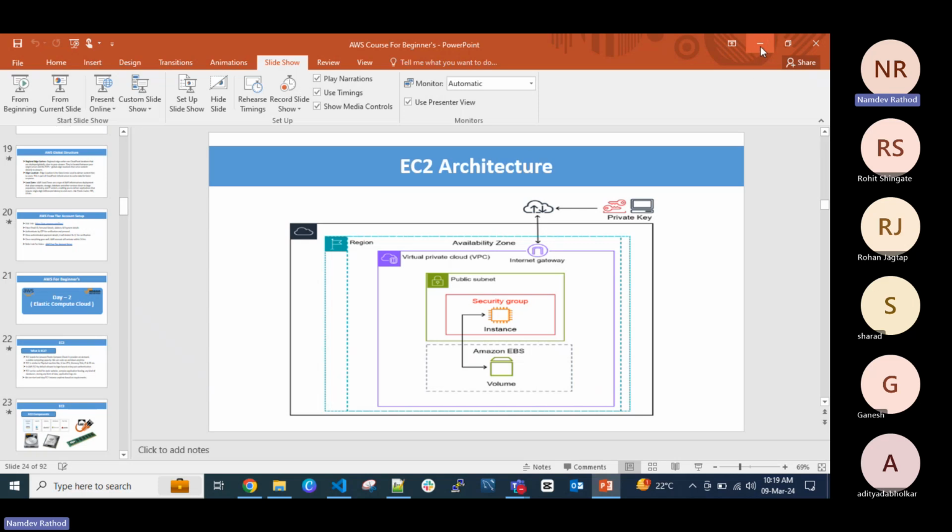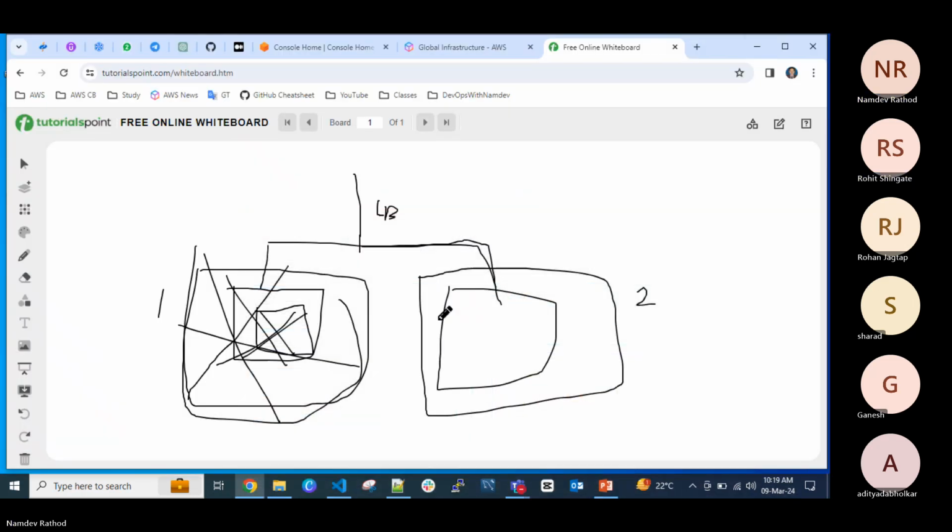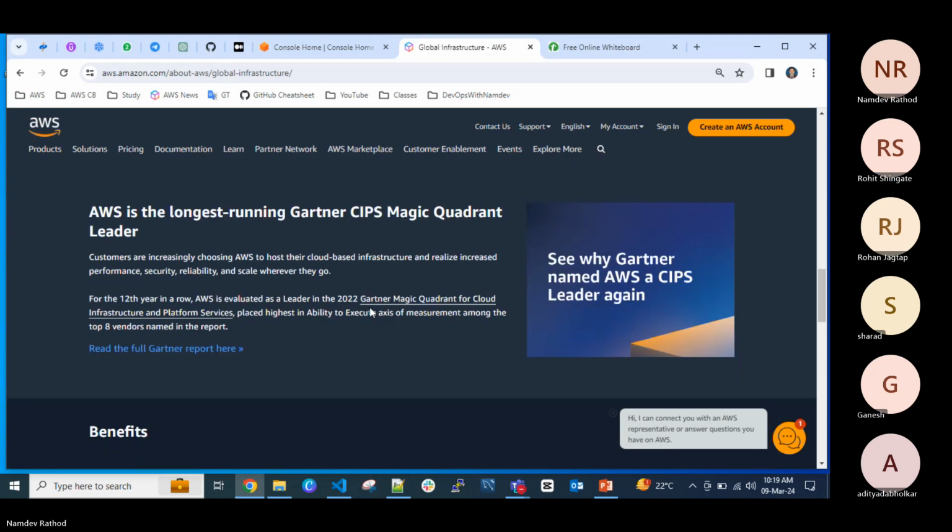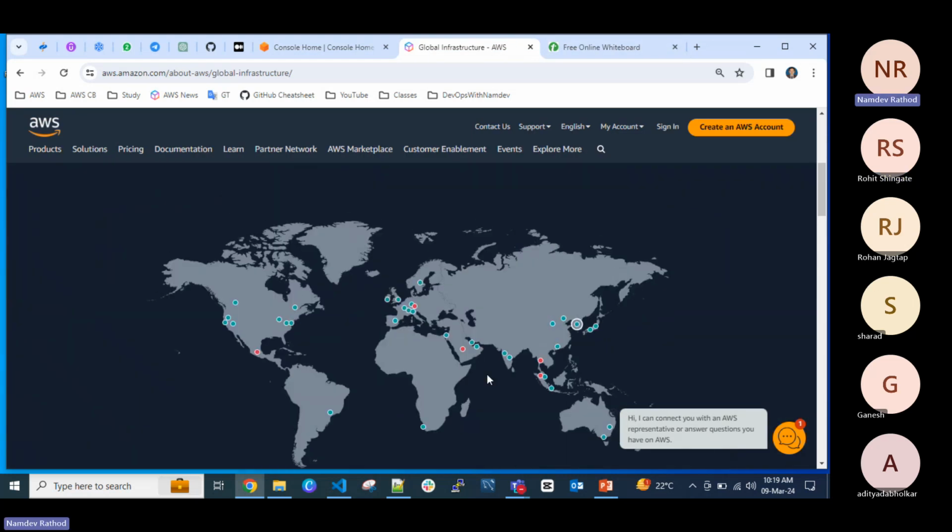So any doubts till now? Sir, are Mumbai or Hyderabad a region or an availability zone? They are regions. Okay. And what is cache service?